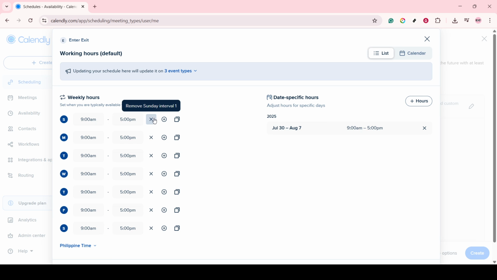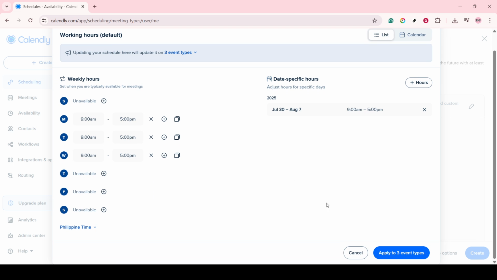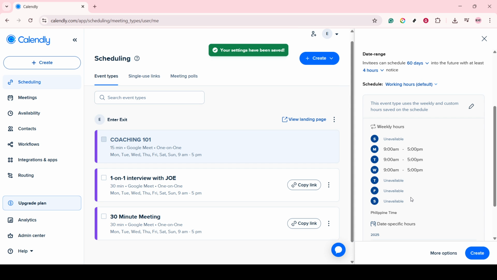If you wish to enhance your event details, you have the option to do so by clicking More Options. Here, you can add extra information such as a description, intake questions for clients to fill out before the meeting, or any other details the client needs to know before the session. Don't forget to hit Create once you're satisfied with all the details.